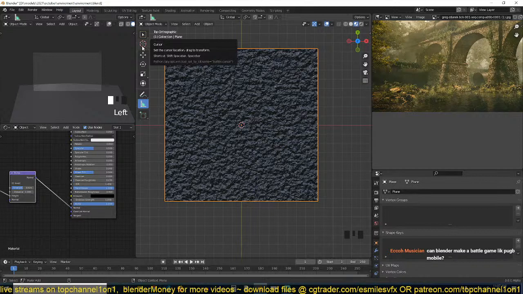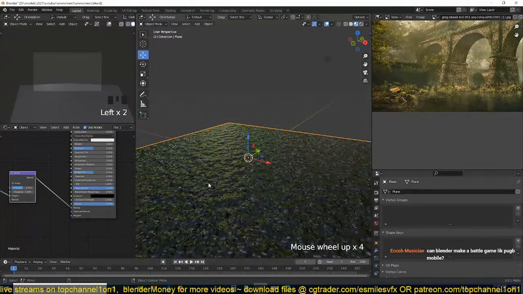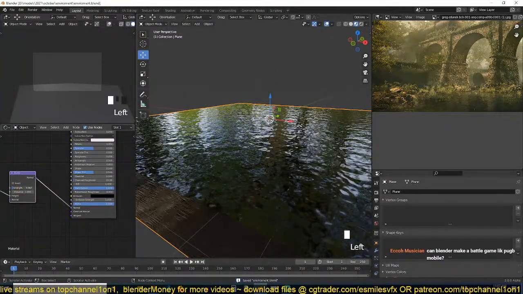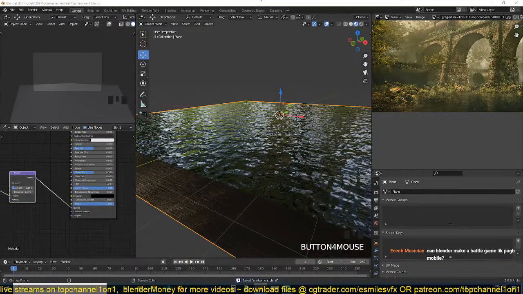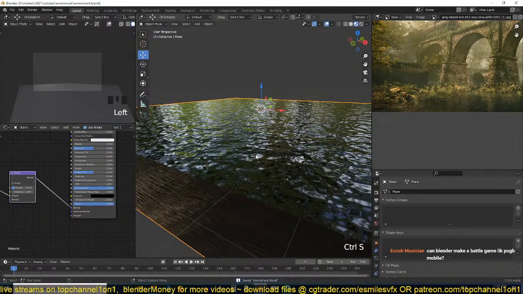Can Blender make a battle game like PUBG Mobile? Well, Blender doesn't have a game engine anymore, but there is a Blender fork that maintains the Blender game engine. I can search for that maybe. I'm not sure though if it can make a battle game like that. That seems more complicated. But yeah.